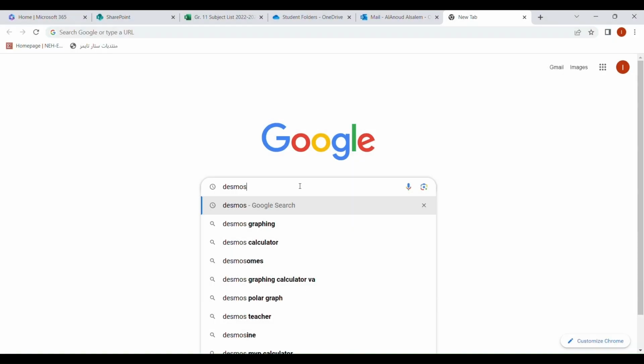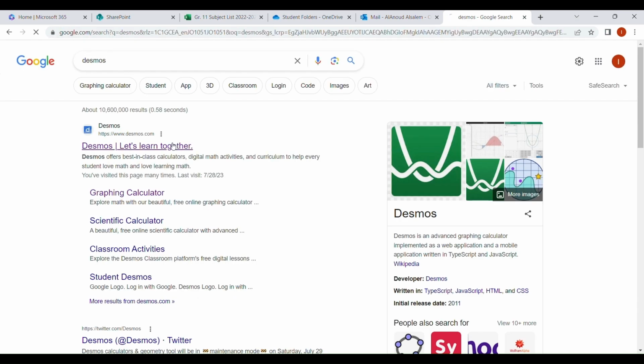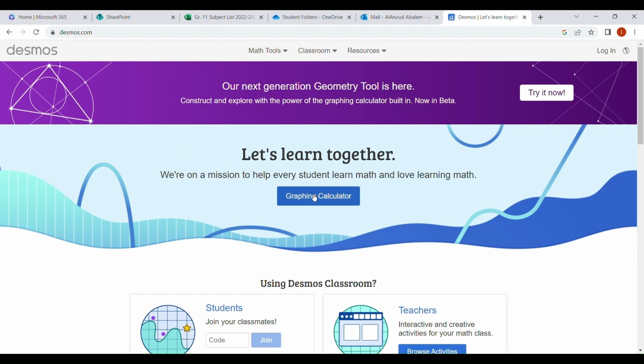Hi everyone, today I will show you how to use different tools on Desmos you will need throughout the process of completing your internal assessment. First of all, you will have to open Desmos. Once you open the website, click on the Graphing Calculator button.